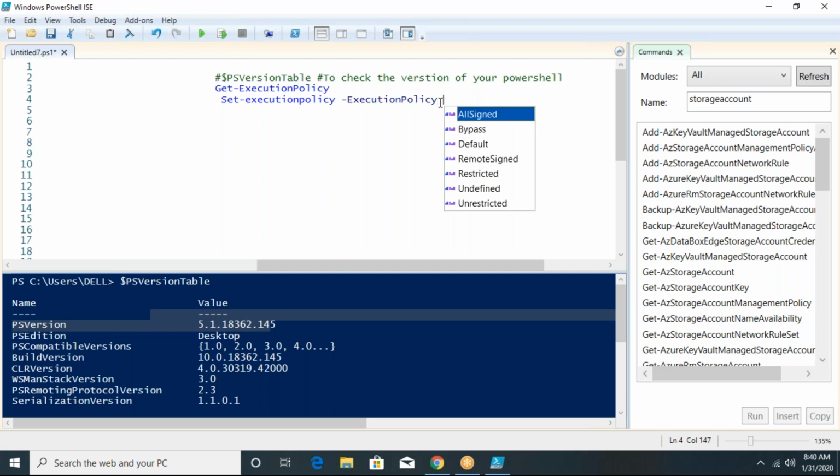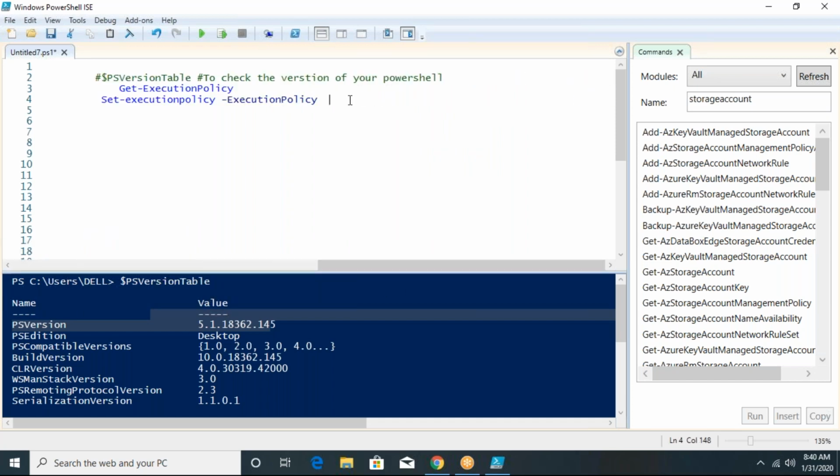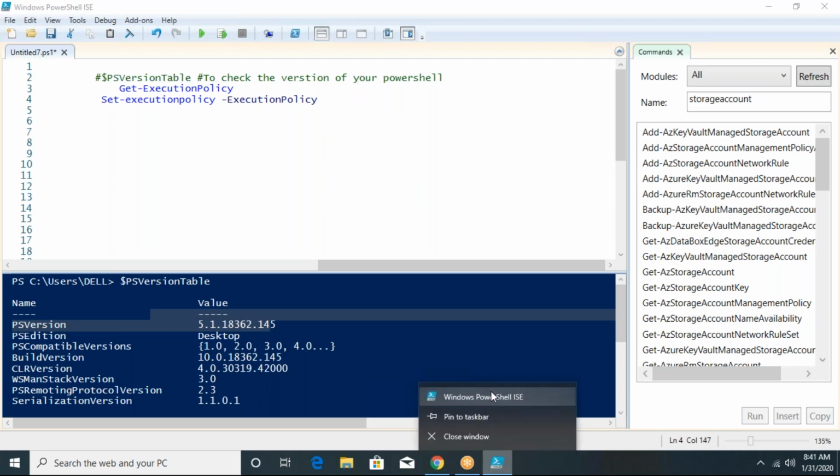After unrestricted, we have the option called restricted. What is the use of restricted? Restricted means that whatever script you downloaded from Google cannot be executed. You need to provide admin access. How are you going to provide the admin access? Right click on PowerShell, run as administrator, and only then is your script going to execute. That is the use of restricted.